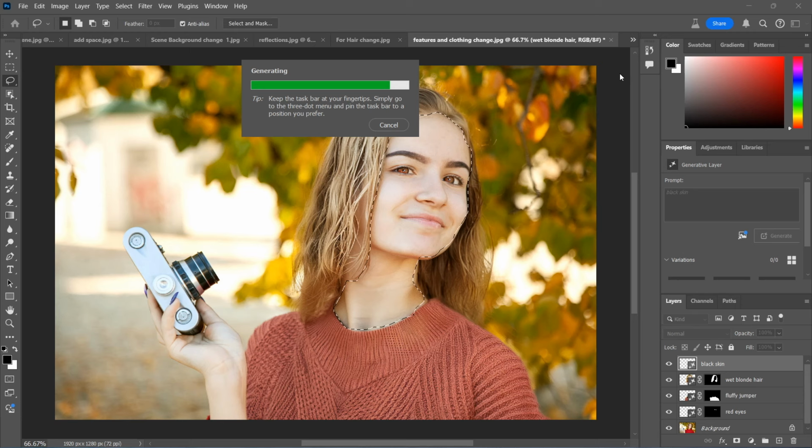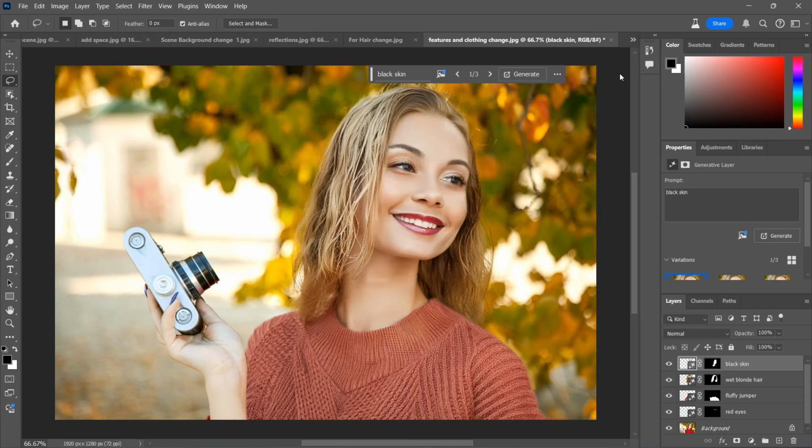So we're about to get the results. And as you can see, she is now a black lady. From a white lady to a black lady in a few clicks. And we have a couple of variations as well. We also have a lighter brown skin lady.